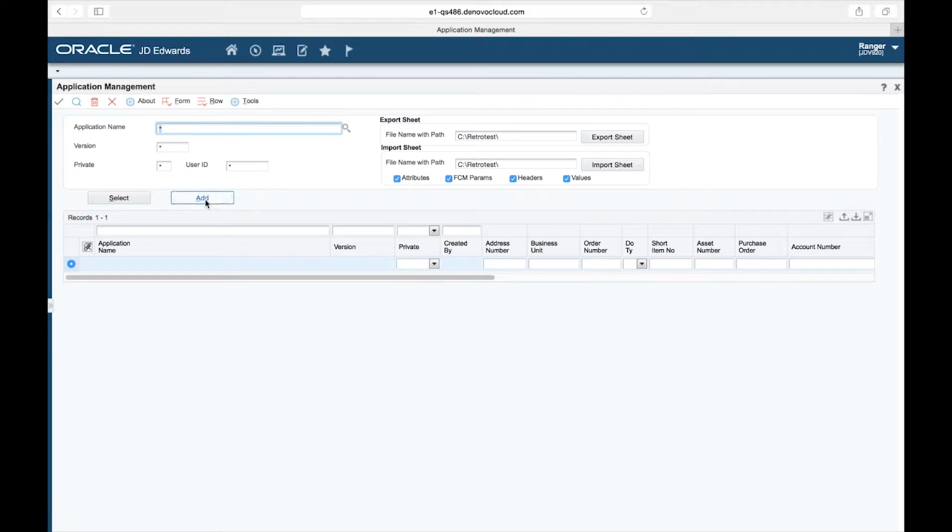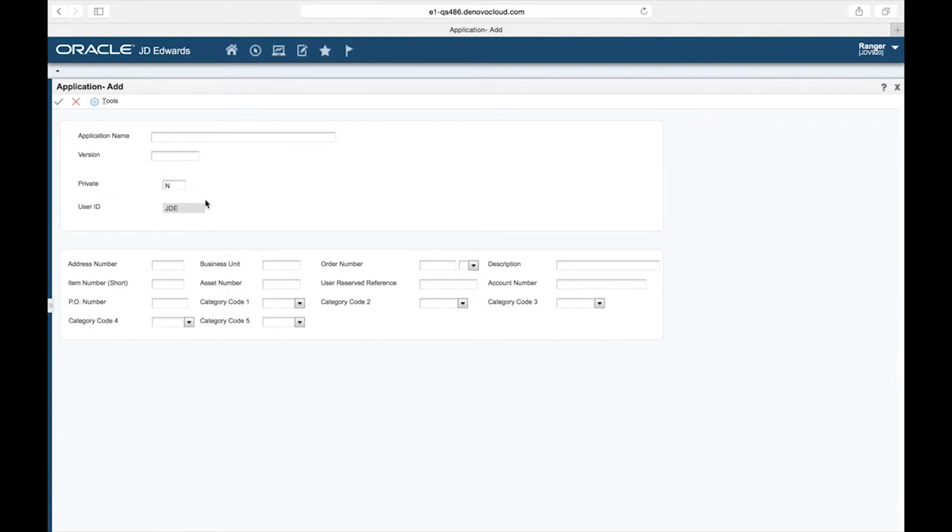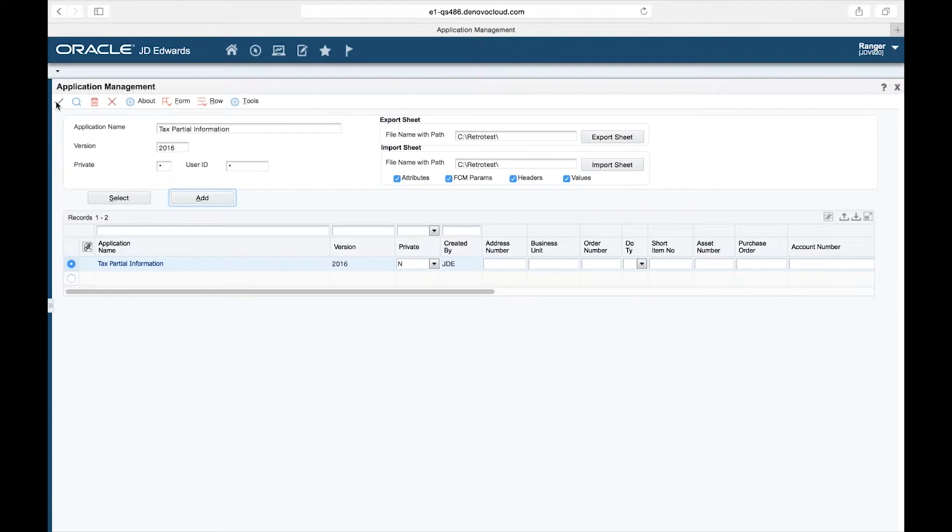I'm going to click Add because I want to create a new application. Then from here I just give it a name, whatever I want to call it. Today I'm going to call this one tax partial information. As a version, it can be anything I want it to be. I'm going to set this up for 2016, because I want to be able to store my tax information for this current year and use this in JD Edwards. I can hit OK, and it's created our application.